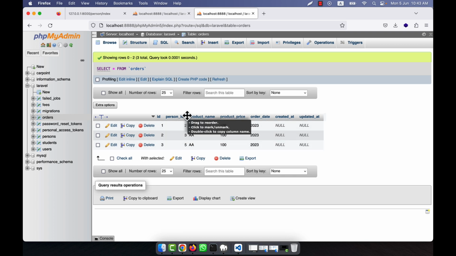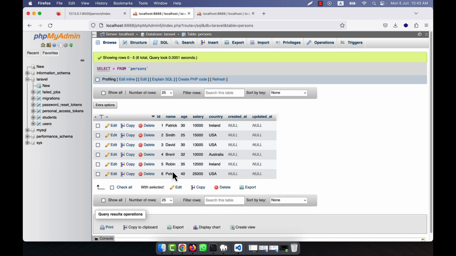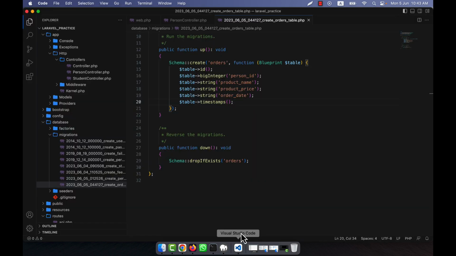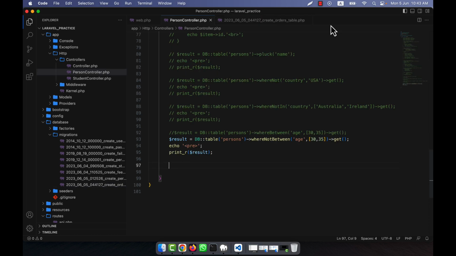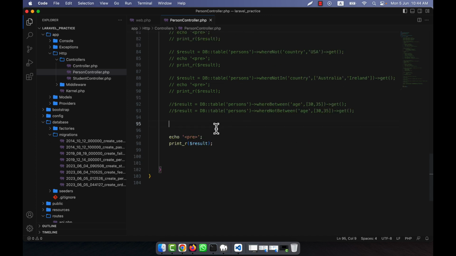So 2, 3 and 5, a total of 3 persons, made an order here, but the other persons did not give any order. Now how can I see all the orders, how can I check it? From this persons table, I just want to get the list of persons who completed at least one order. So this is my intention for the query. How can I write that? In order to get that, I am going to write my query here.